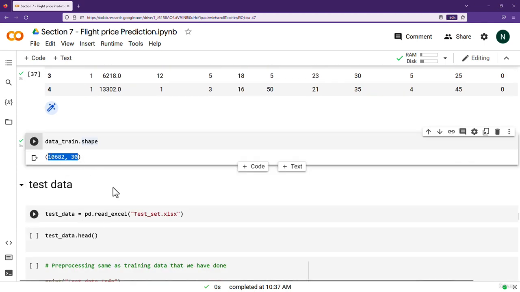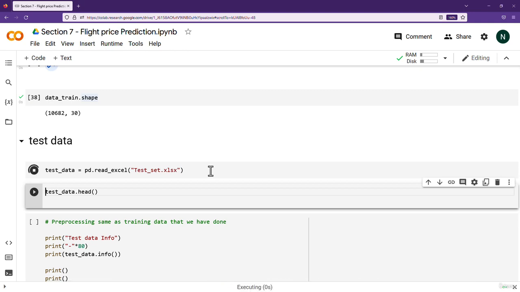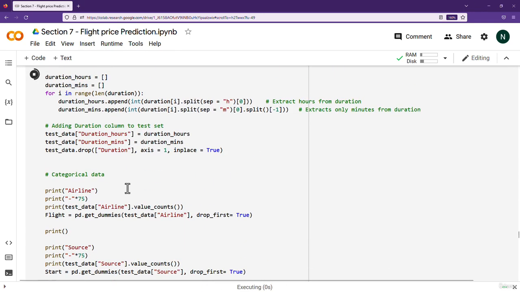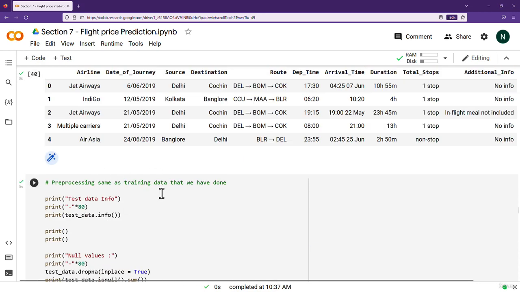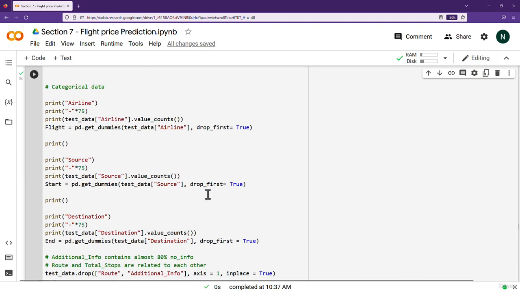This is the shape of our data frame, and after that we will read the test data, that is test.xlsx, and then perform the similar kind of pre-processing on the test data which we have done on the training data. This cell has the same code which we have written earlier in multiple cells for the training data.